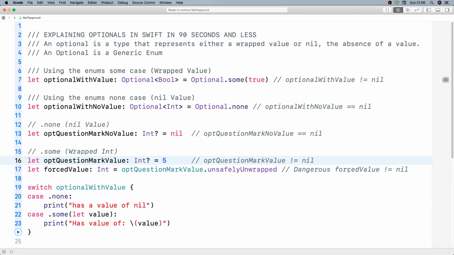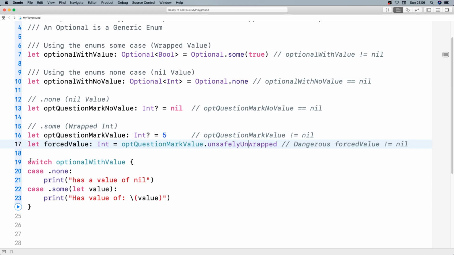Alternatively, we can use the dangerous force unsafely unwrapped property, which means you're knowing that it actually has a value. Otherwise, we can use it in a switch statement, and we can say switch optional with value, and we can say case .none and case .some value to get the results.